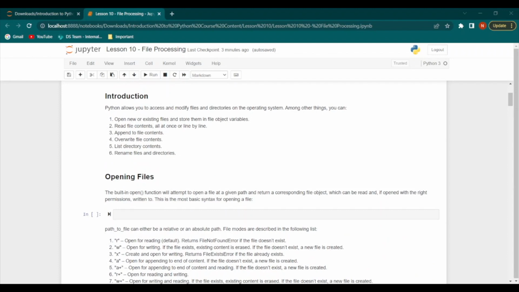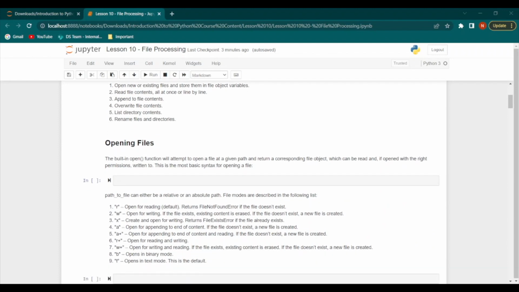Now let's first have a look at opening files. Python has a built-in open function that allows us to open a file at a specified path and return a corresponding file object. This file object can be read and written to as required. The basic syntax to open a file is like this. So we say open, path to file, comma, file mode.